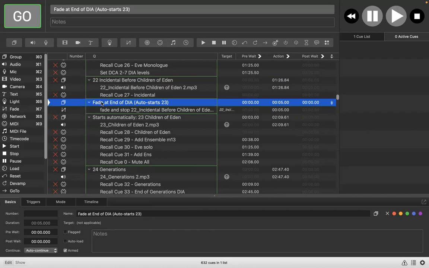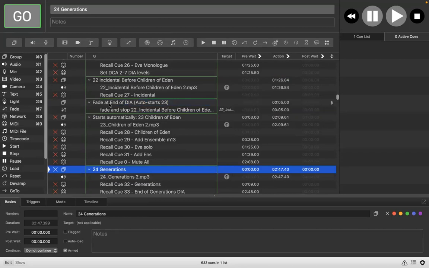So if you just fire this one, I'm going to hit go right now, and you see this one will play and this one will also play, and then it'll arm this next one here so that the next click on go will start this cue here. Okay, so watch. Go.